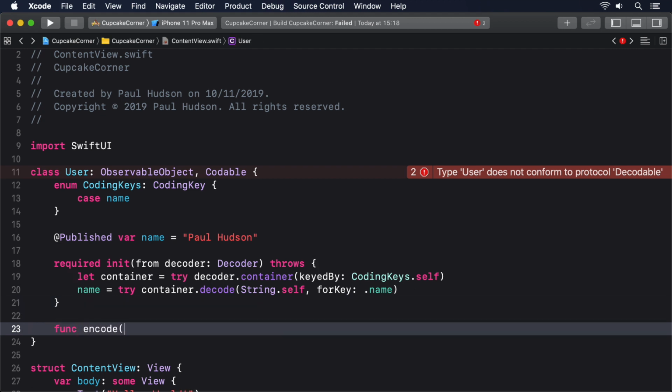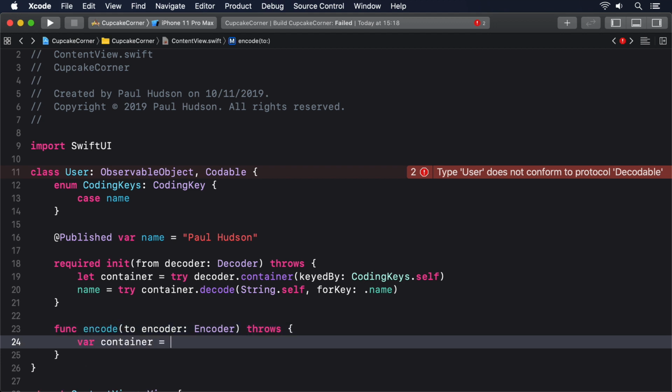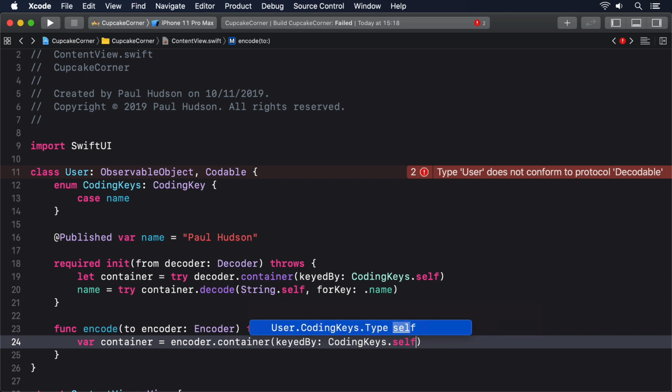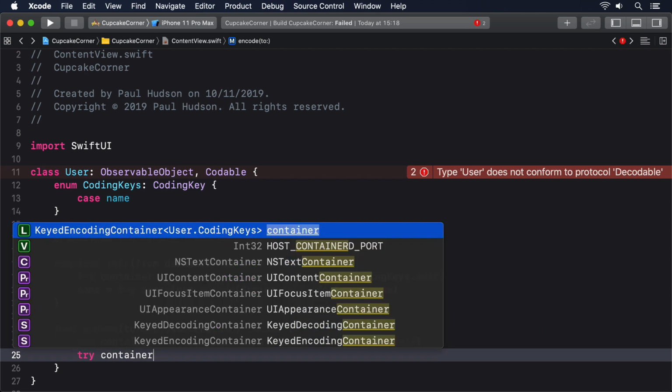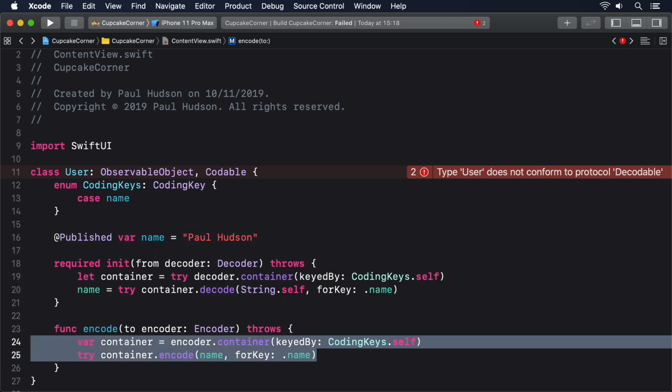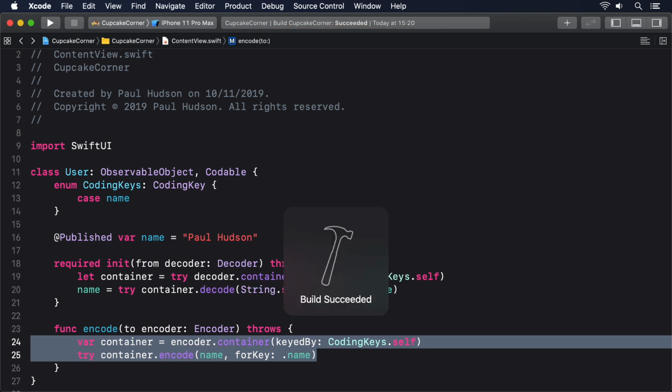Func encode to encoder throws. Var container equals encoder.container keyed by CodingKeys.self. Try container.encode name for key .name. And now our code compiles. Swift knows what data we want to write, it knows how to convert some encoded data into our object's properties, and knows how to convert our object's properties into some encoded data. I hope you're able to see some real advantages here compared to the stringly typed API of UserDefaults. It's much harder to make a mistake with Codable because we don't use strings, and it automatically checks our data types are correct.